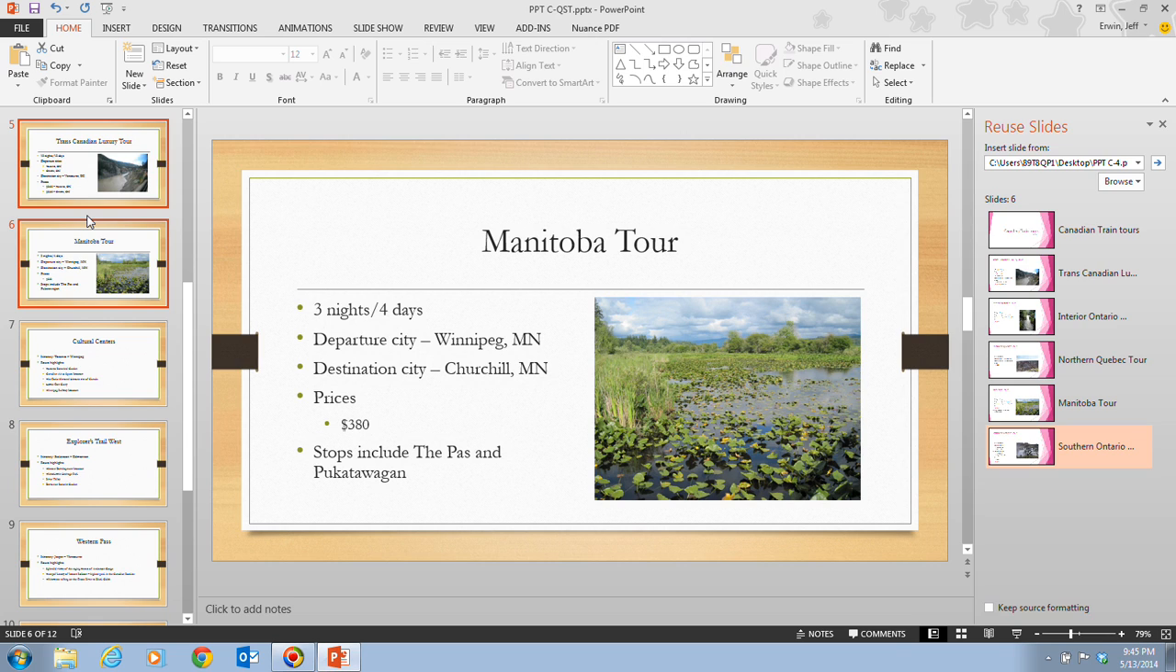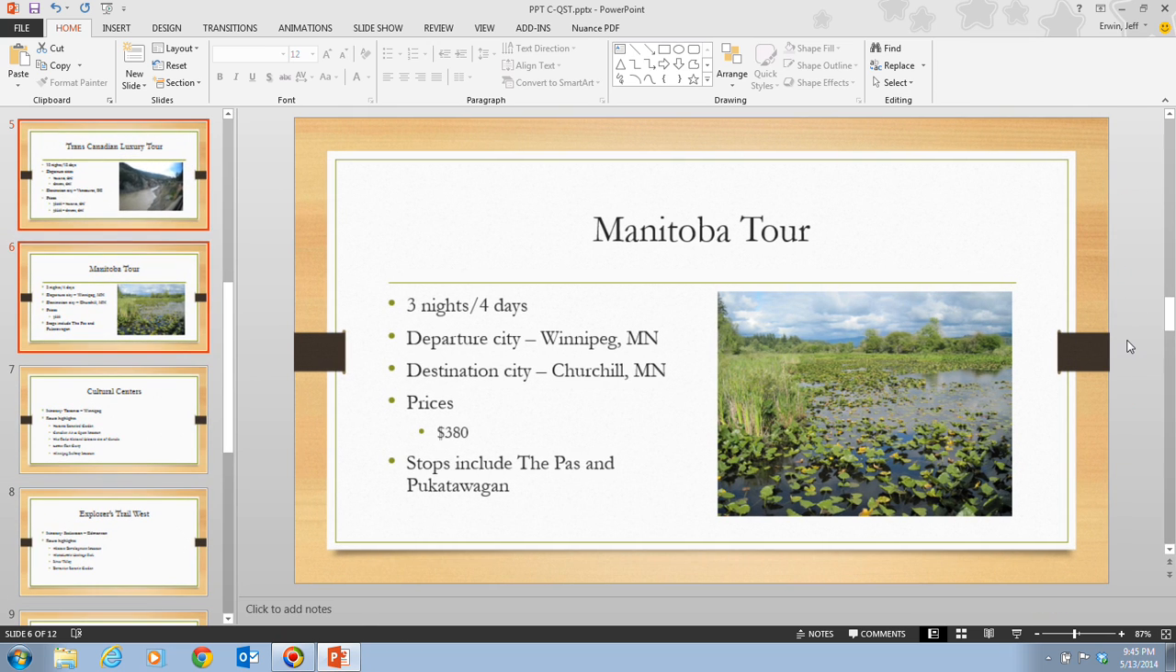Now in step 8, it tells us that we're going to click the Reuse Slides pane close button. So we're going to close this Reuse Slides pane, and then we're going to save our presentation.